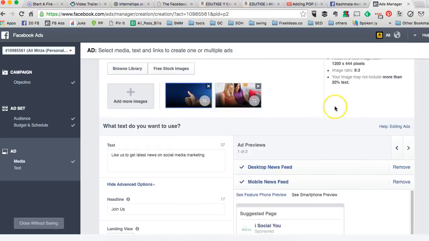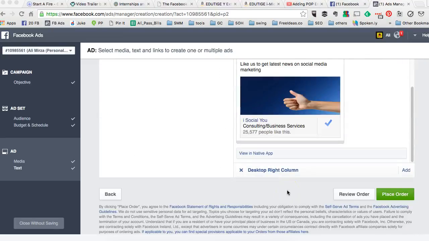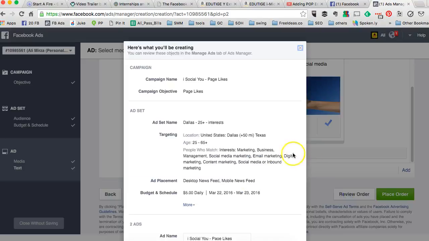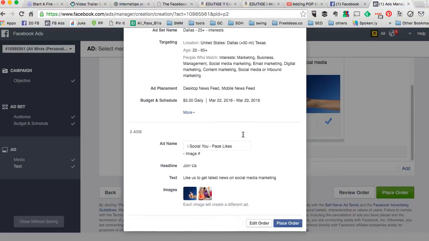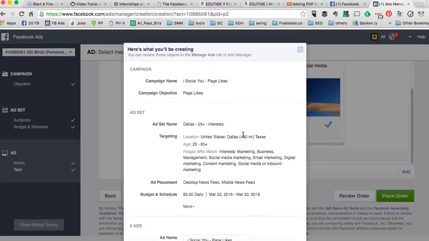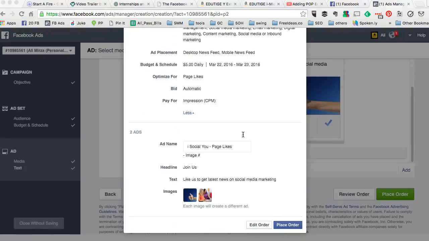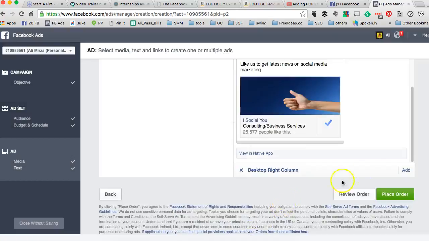And I can click on these 2 arrows right here and look at the multiple images that I have selected. So 1 and 2. Now, once you are happy with all of your settings, you can review your order to make sure everything is set according to your plan. And then you can place the order from here or go back and place the order, which will send these ads or this campaign to Facebook's review process, and they take sometimes anywhere between few minutes to up till 24 hours to approve your ad.